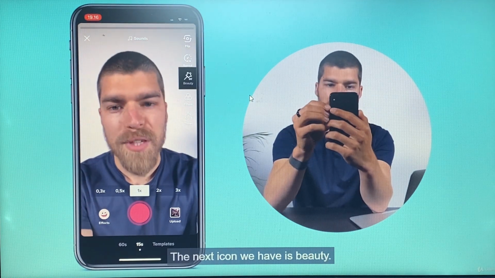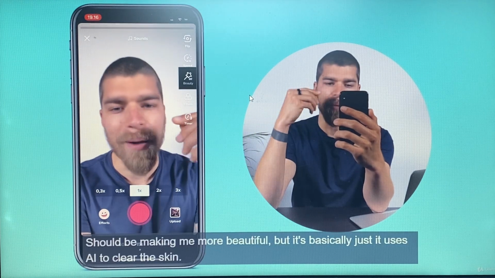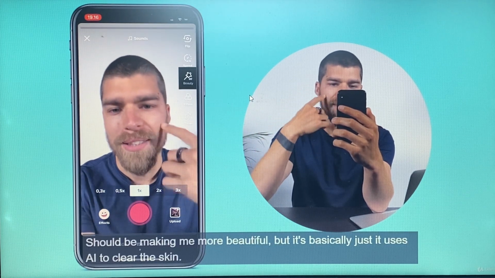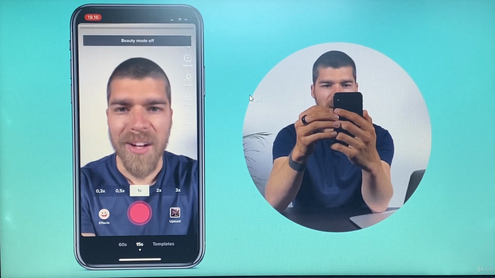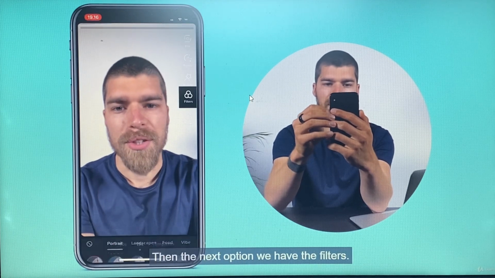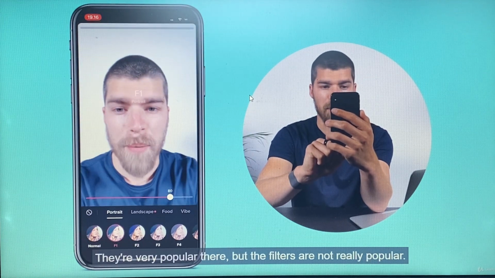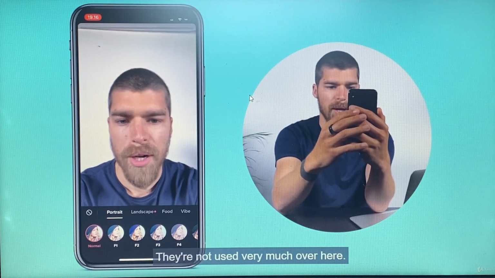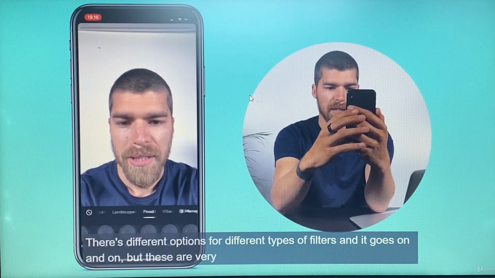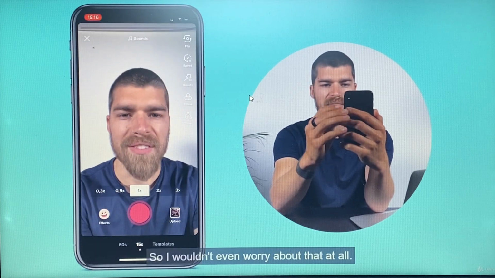The next icon we have is beauty. This is a beauty mode. It should be making me more beautiful, but it basically uses AI to clear the skin, so my skin should be smoother using the beauty mode. I'll turn that off. Then the next option, we have the filters. The filters are not very popular. These are sort of filters like you've seen on Instagram. They're very popular there, but they're not used very much over here. There's different options for different types of filters and it goes on and on, but these are very rarely used, so I wouldn't even worry about that at all.